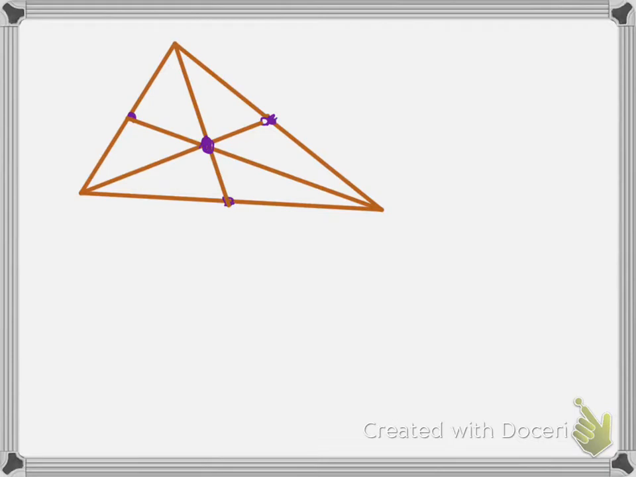Remember, also a useful part about the centroid is it takes the median and it cuts it into thirds. So we got one part here and 2 parts there, 1 part here and 2 parts here, 1 part here and 2 parts there. So the centroid divides all of the medians into thirds, 1 part and 2 parts.